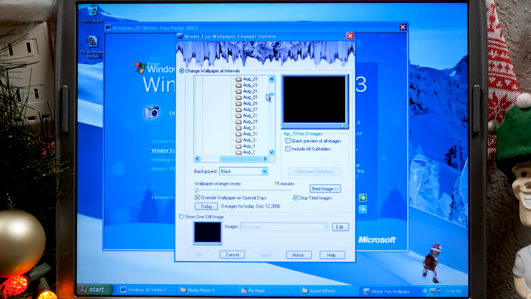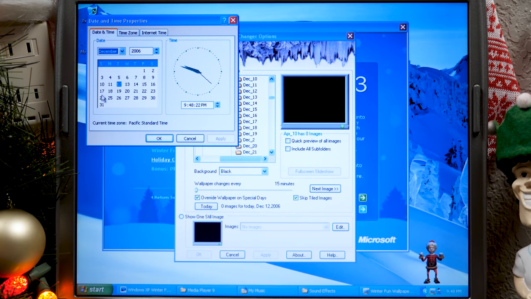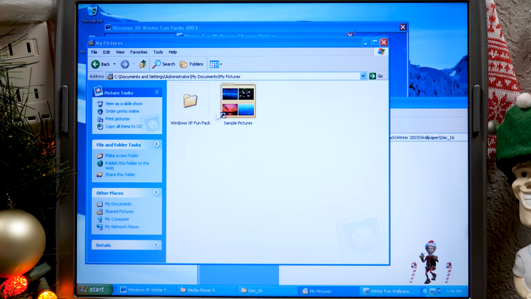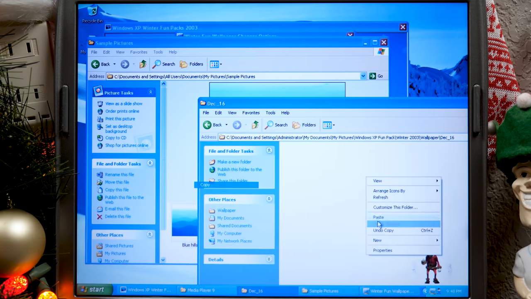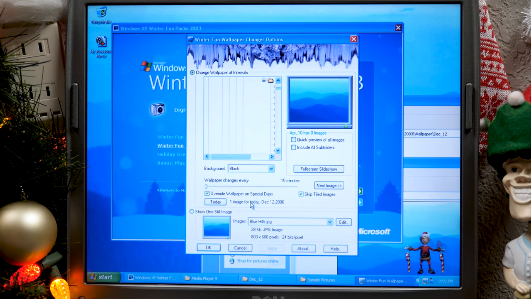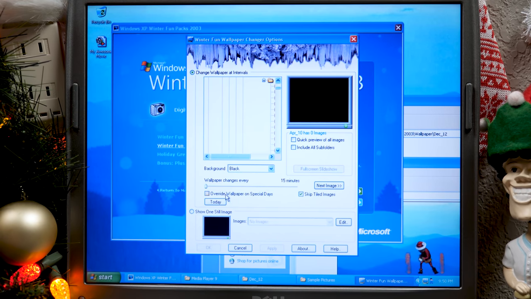And what you would do is, today I've got the system time set to December 12th, which is not the correct date. December 12th, 2006. We'll go into pictures and we'll just copy, say, Blue Hills here. We'll copy that over to here. And there you go. Now it says one image for today, December 12th, 2006. So this means that as long as you have this checked, it will not go through with the general slideshow that you have set up.